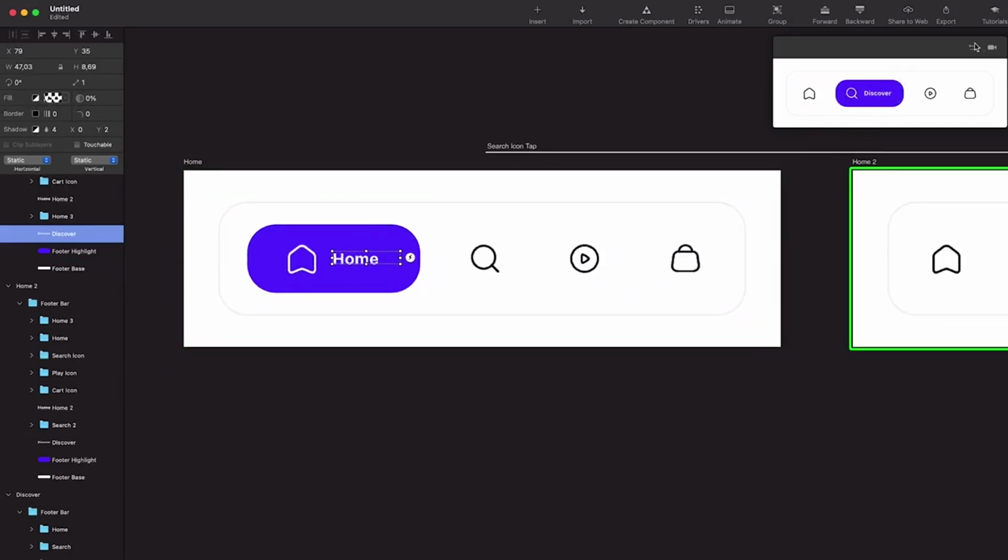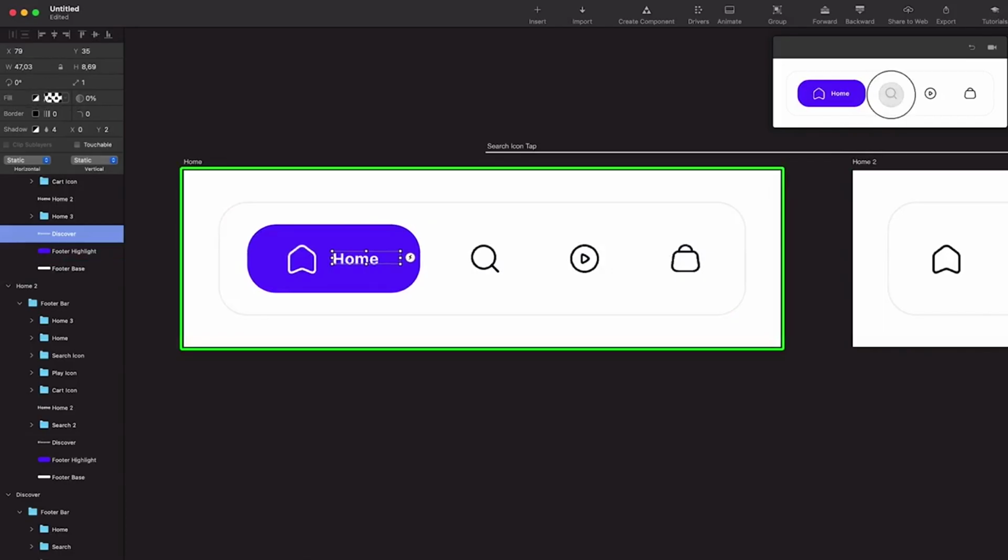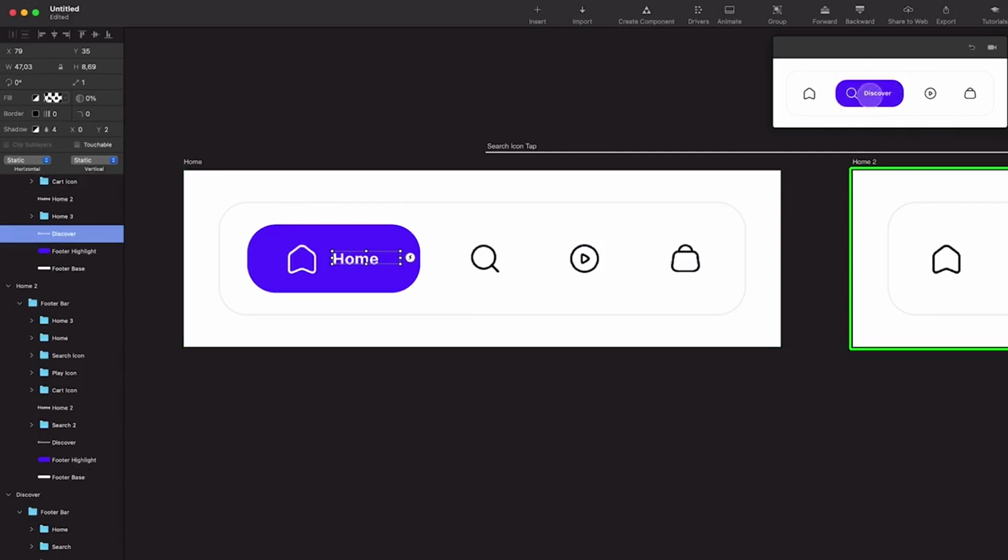So it looks like this. You can see the search is also moving, and the text also seems to be moving.